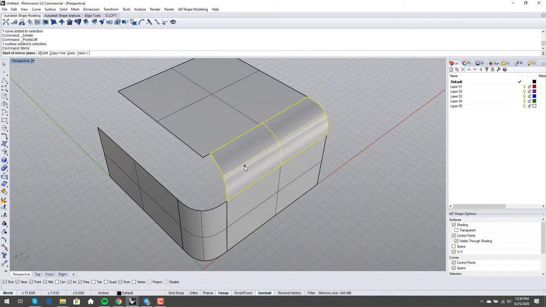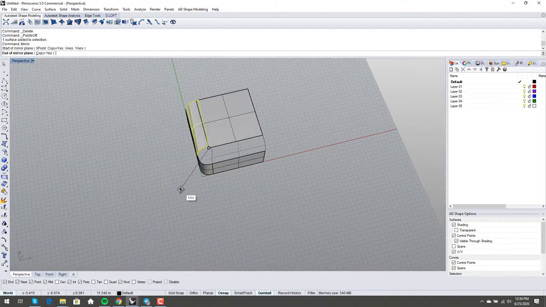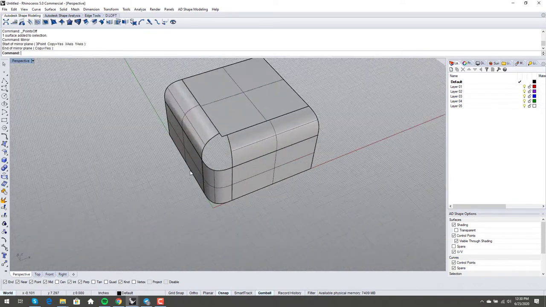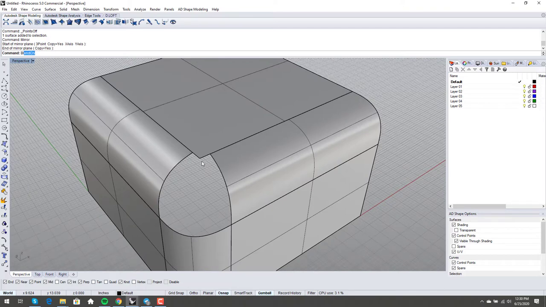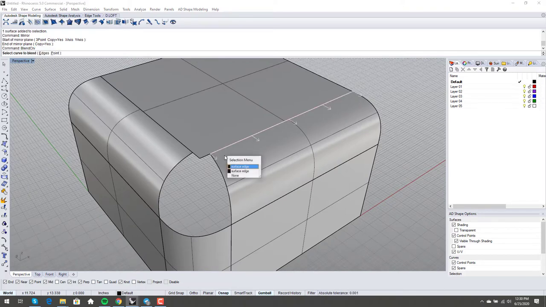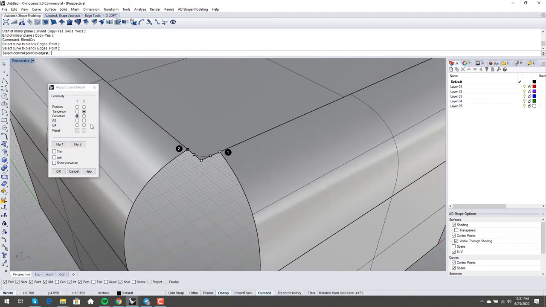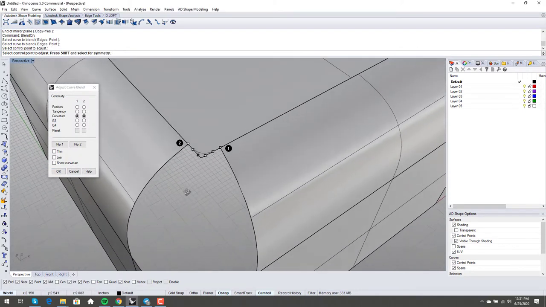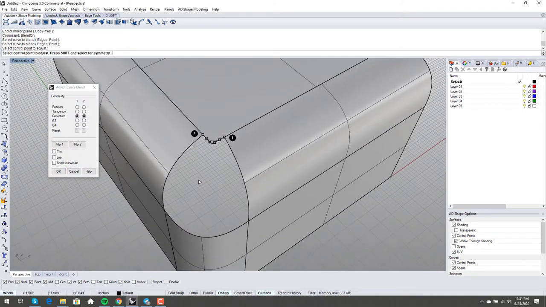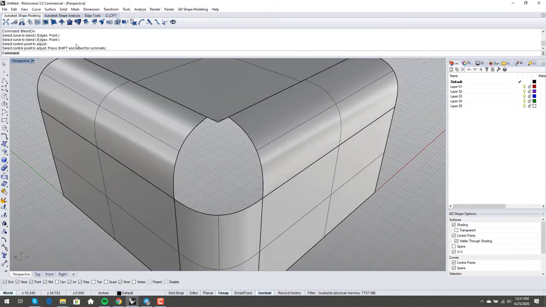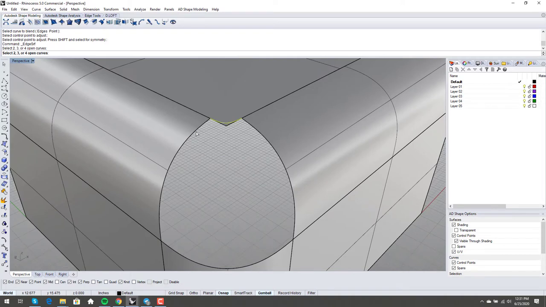So I'm going to mirror this over here on the 45, there we go. And then I'm going to do blend curve between this edge and this edge. I'm going to do it by curvature on both of these. Awesome. And then I'm going to do surface by edge curves so I can keep this nice and clean and tidy.